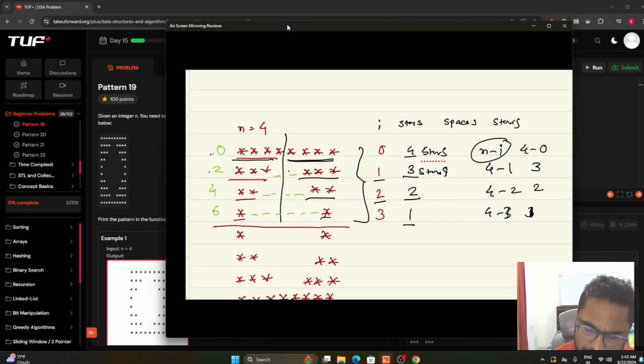So let's try to find out. We want 0, 2, 4, 6. Can we say 2i? Let's try to understand. I's values are these. So 2 into 0, 0, it is matching. Then 2 into 1, 2, it is also matching. Then 2 into 2, 4, it is also matching. Then 2 into 3, 6, it is also matching.